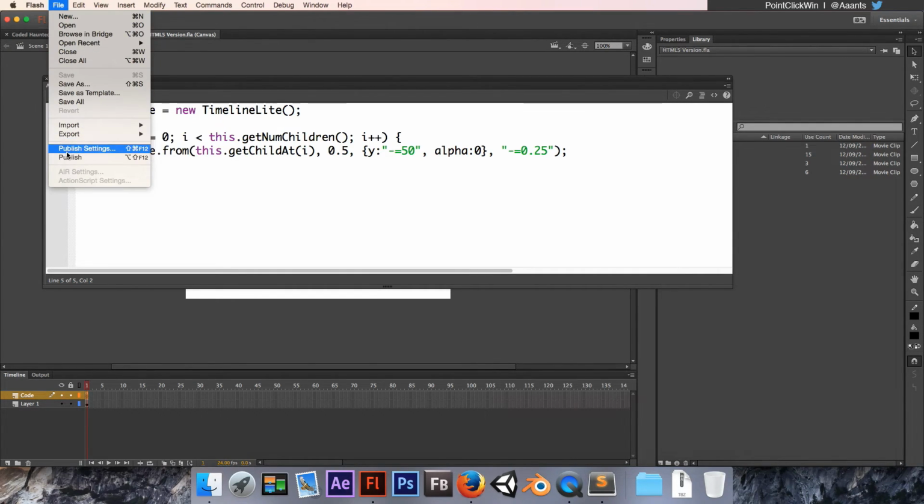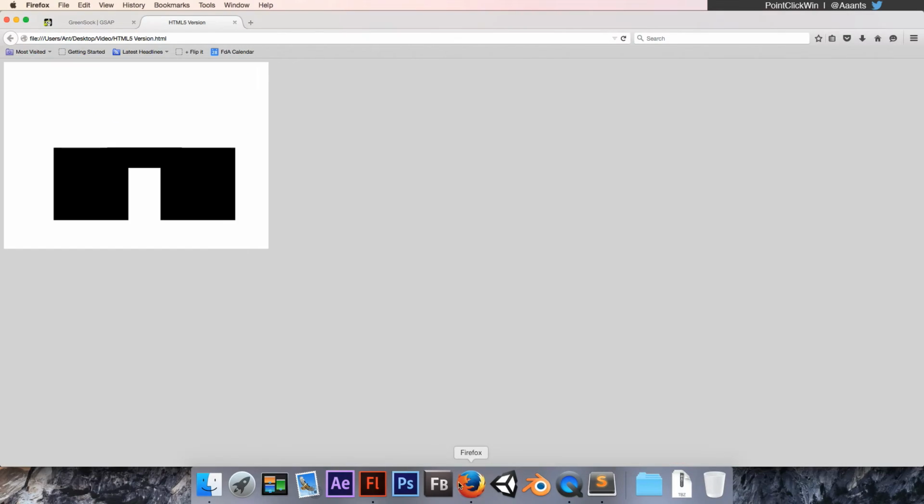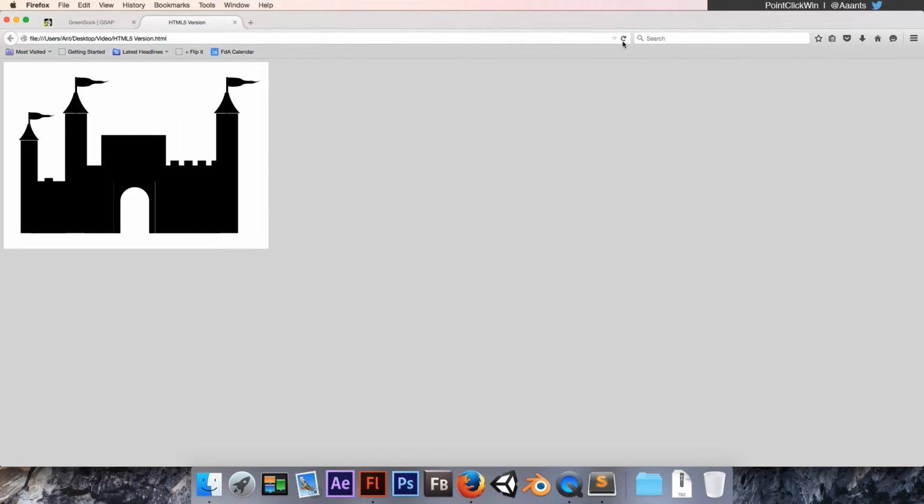Save it and publish it. Flick to the browser and refresh. Well, it's drawn it, but it's not tweened anything. So, yeah, bit of an issue there.